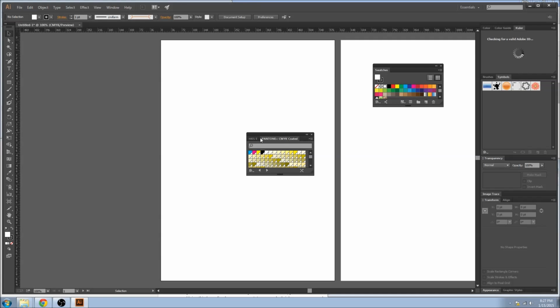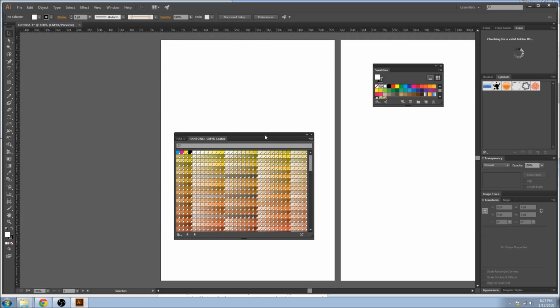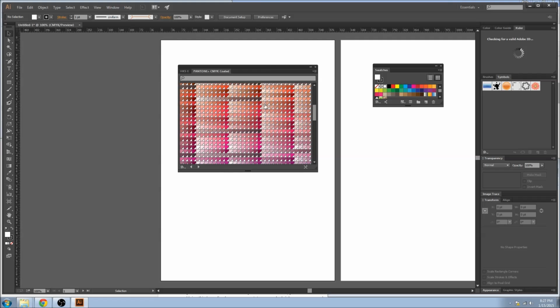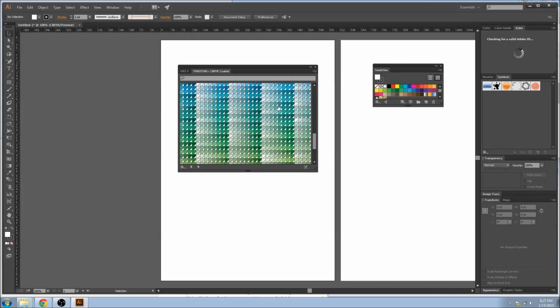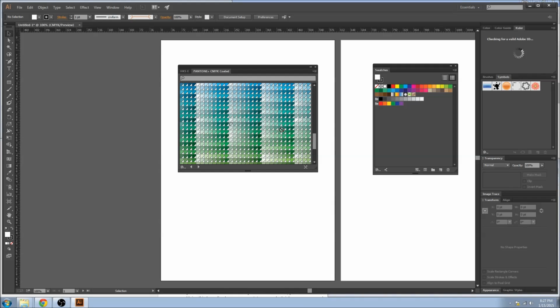Now, if we enlarge this box, you will see that this is basically just a library with a ton of different colors. Now, for example, say that you like one of these colors, say this one here. All you need to do to add it to your swatches panel is click, drag, and place it in here, and you will see that it's there right now.